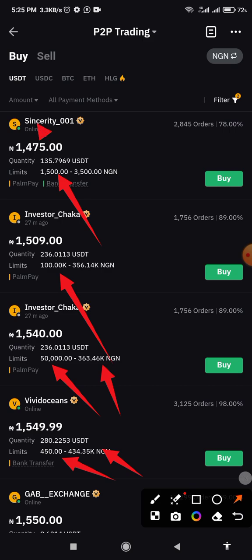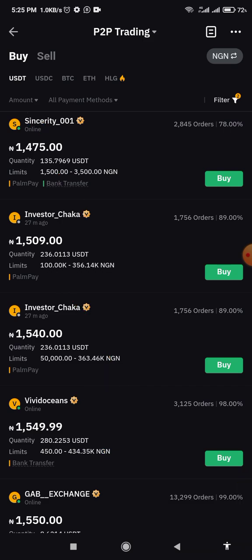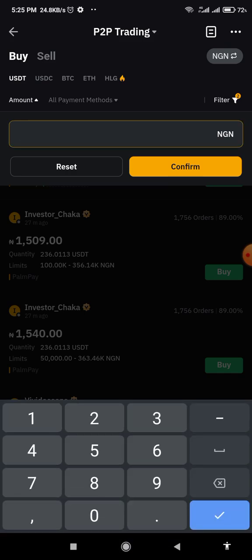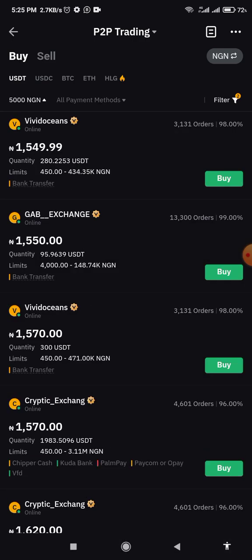So you're going to filter the amount. Look at it here. Click on the amount, then you put the amount. If you want to buy from 1,000 naira, you input 1,000 naira. Let me just put from 5,000 naira. You click on confirm, and it will bring you the ones from 5,000 naira and up. This one is from 450 to 434k. This one is from 4,000 naira to 100.